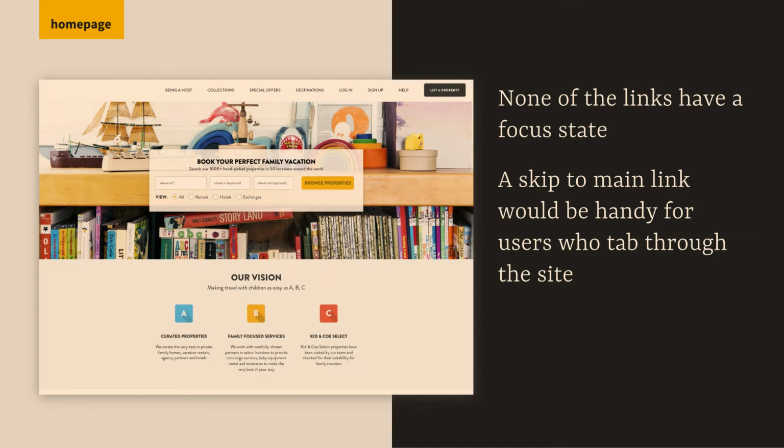So let's talk about what is not accessible on this website. So for starters, none of the links have a focus state. They've actually disabled the default focus state, which is really bad practice. It would be really nice if there was a skip to main link so that users who are navigating the site with a tab key could skip over the navigation and not have to tab through the entire thing every time they load a page.